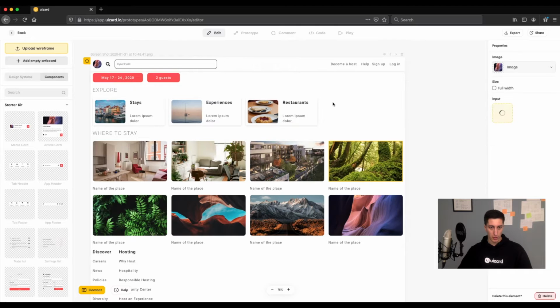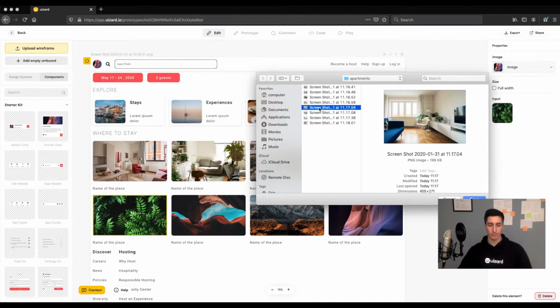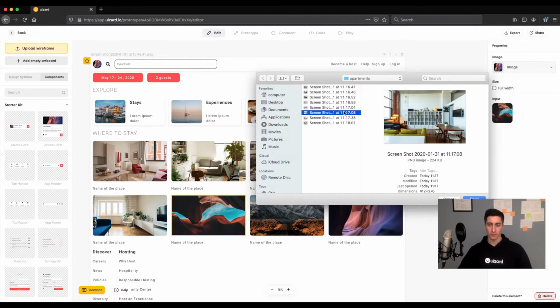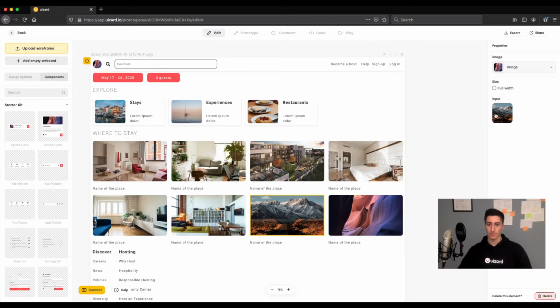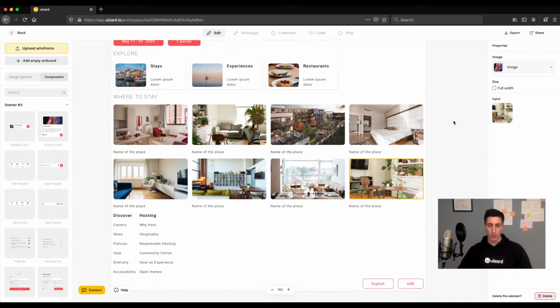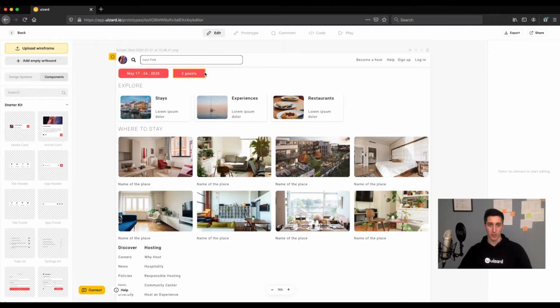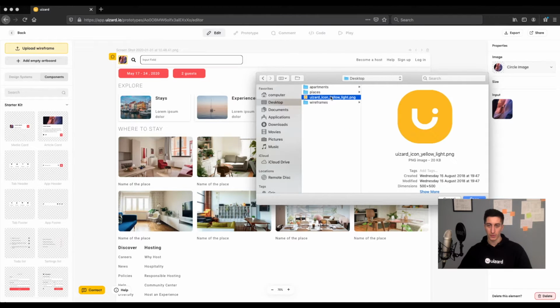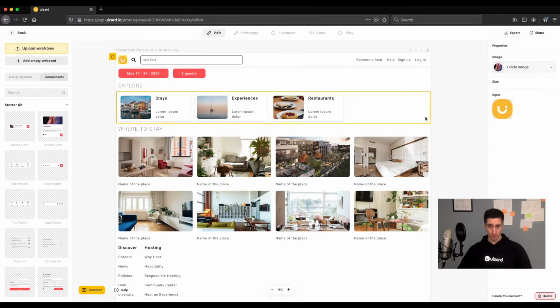All right, 4 to go. Almost there. Great. Already looks pretty good and closer to a real app. Oh, I forgot the icon. I'll use the wizard icon for this one. Awesome.